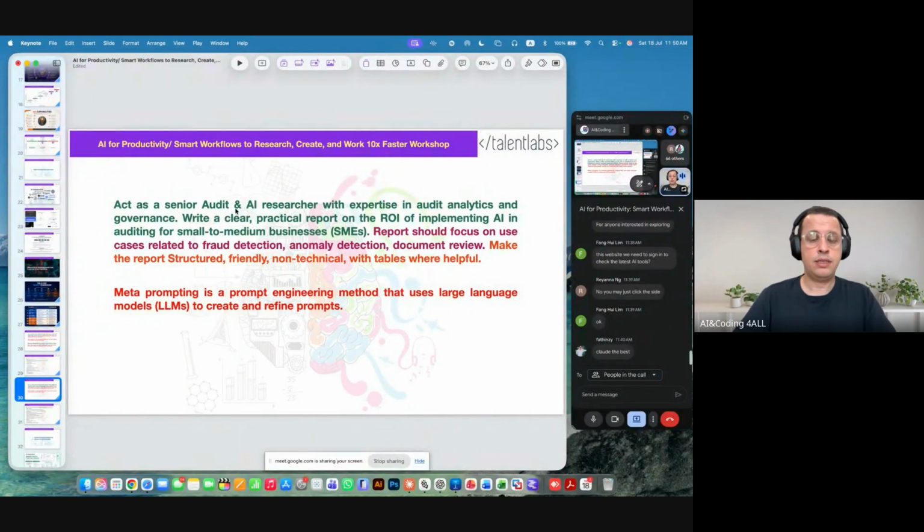Okay, act as a senior audit and AI researcher with expertise in audit, analytics and governance. Nice. This is the persona. Write a clear, practical report on the ROI of implementing generative AI in auditing for small to medium businesses, SMEs. This is the instruction. This is the context: focus on cases related to fraud detection, anomaly detection, document review. And then this is the format: a report, structured, friendly, non-technical, with tables where helpful.